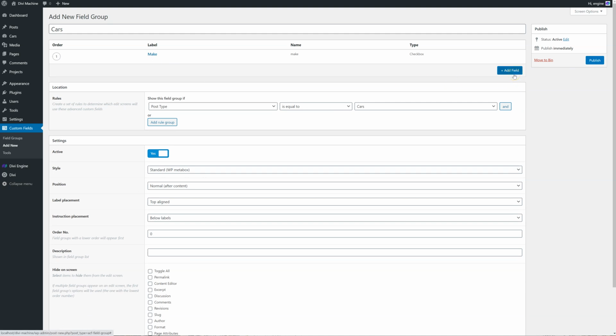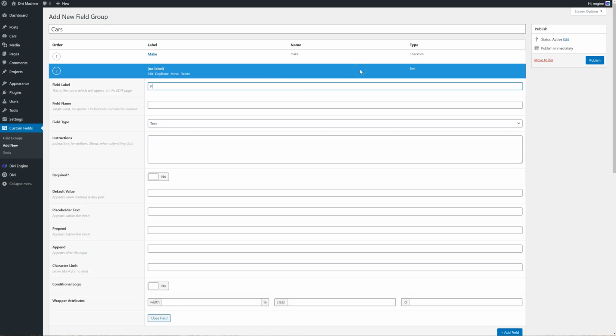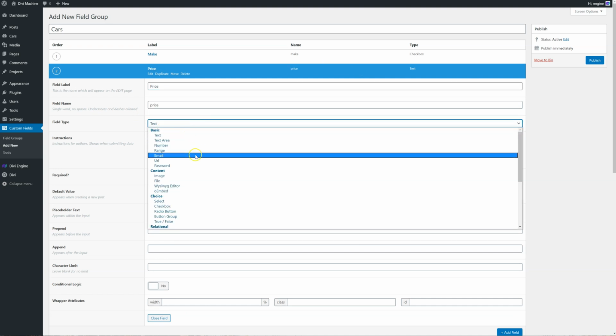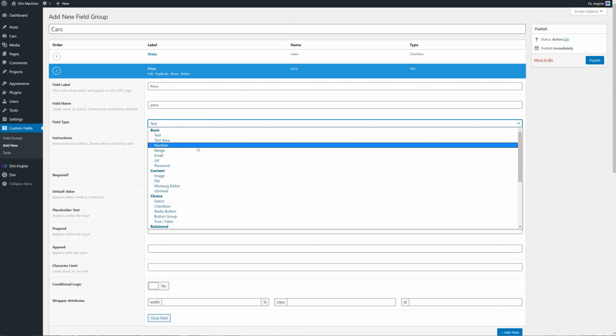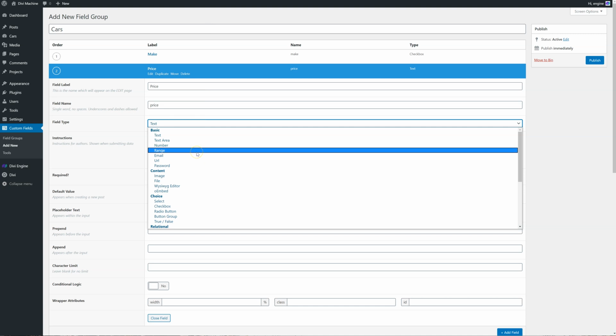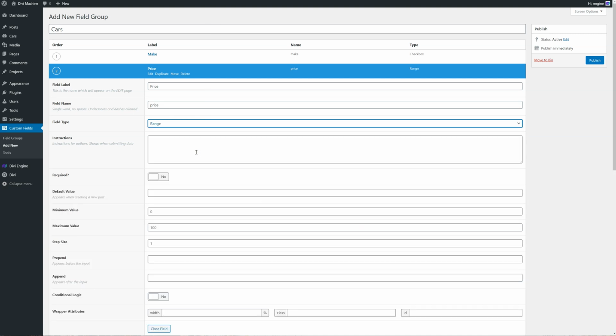The other one you want to maybe add is a price. Okay, so price. Here, there's two different ones. One's a number, one's a range. A number is more for a single number. A range is when you want to maybe filter between two values. So for the price, I'm going to be using range because what I want is the customers to go on there and say, okay, I want to search for cars between 10,000 and 50,000 or whatever. So from there, you want to use range.